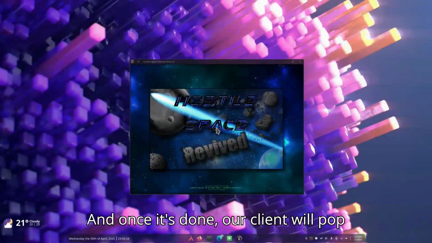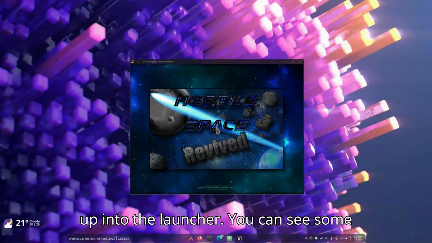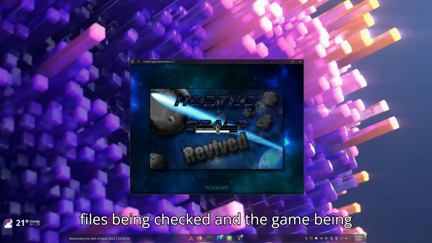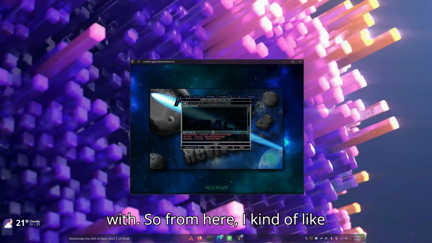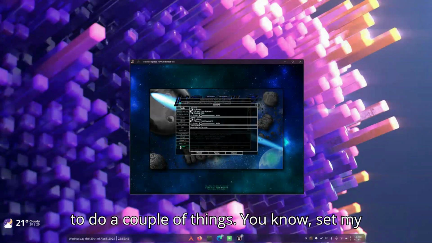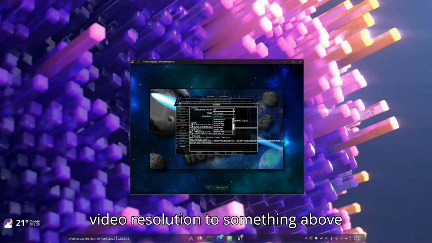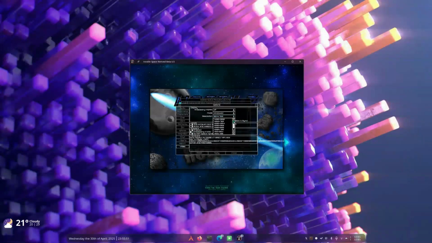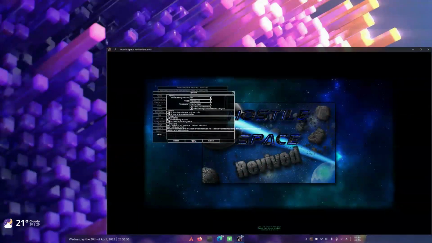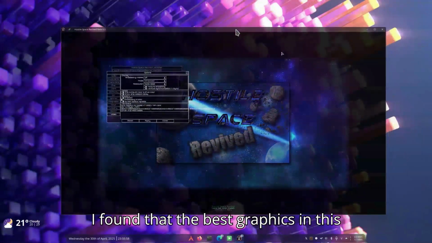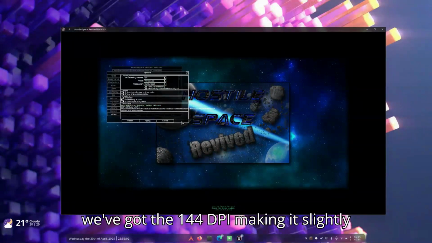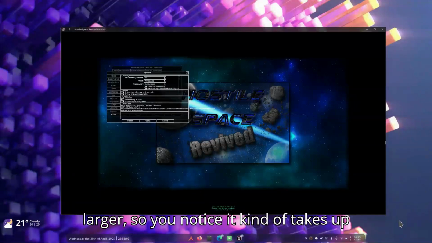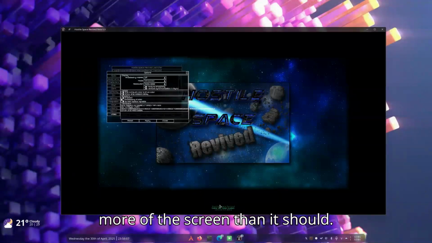Once it's done, our client will pop up into the launcher. You can see some files being checked and the game being loaded. And this is what you're greeted with. From here, I like to do a couple things, set my video resolution to something above the default. I found that the best graphics in this game is at about 1080p, and we've got the 144 DPI making it slightly larger, so you notice it takes up more of the screen than it should.